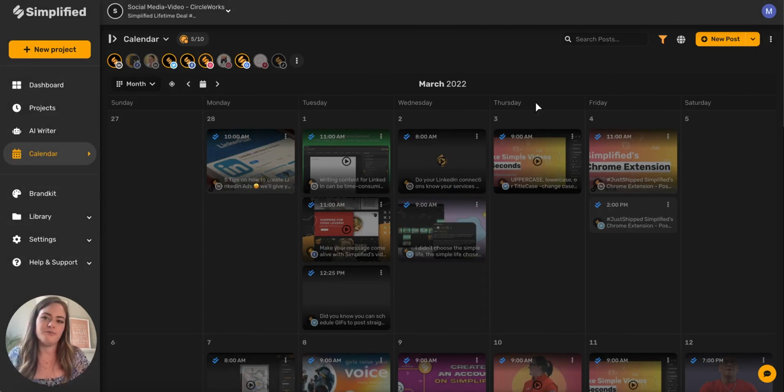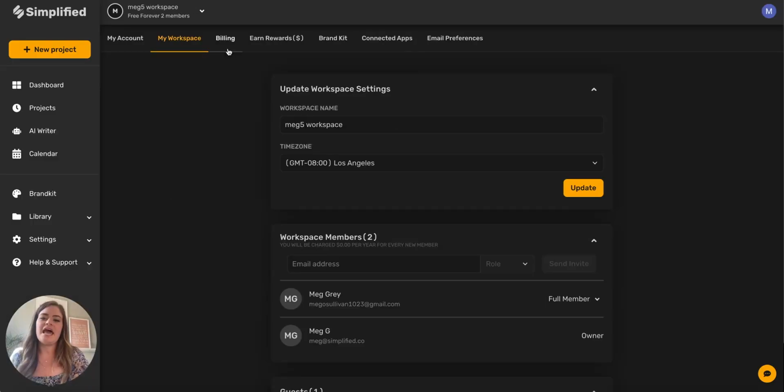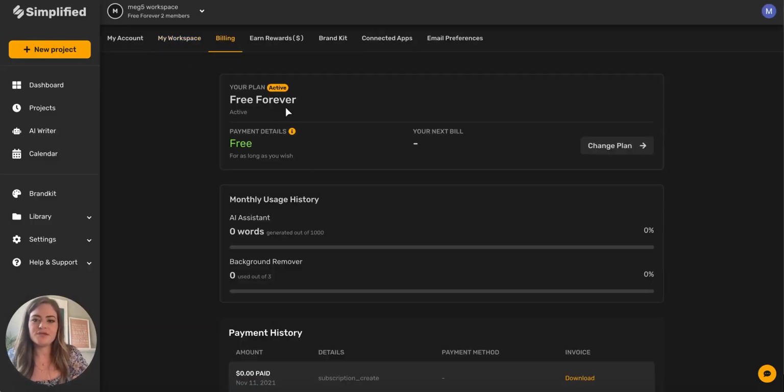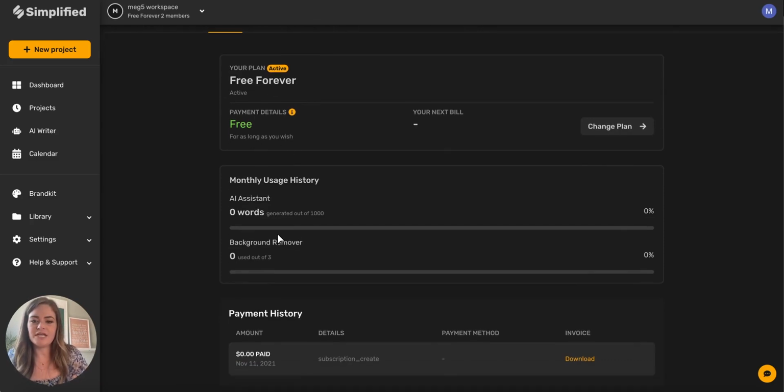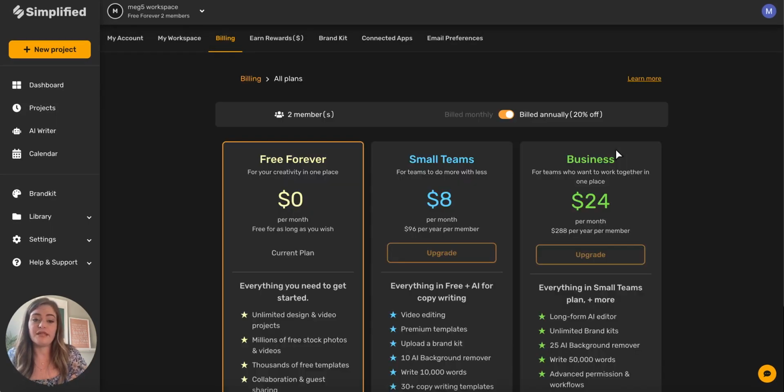I do want to talk through billing really quickly because it is a commonly asked question. So if you click on your workspace name here at the top, you'll be able to see workspace settings. And then here it's going to bring you to my workspace, and we'll click on the billing tab. So here we'll be able to see our plan, our payment details, and then we'll see our monthly usage history. So you'll see how many words I've generated, how many background removers I've used, and then our payment history. You can always change your plan by clicking on this change plan button.